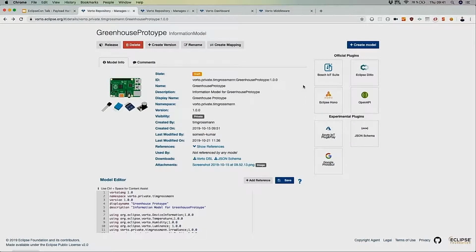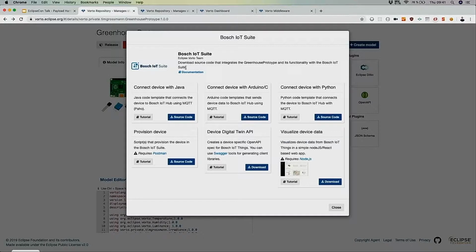And these plugins are basically toolkits, toolboxes that allow you to do different things. Like, for example, generate different code stubs for different languages, for example Java, Arduino C, or Python. You can also use the device provisioning API of, for example, Bosch IoT Suite to quickly create a digital twin for that device, set up everything in Hono, in the hub adapter.